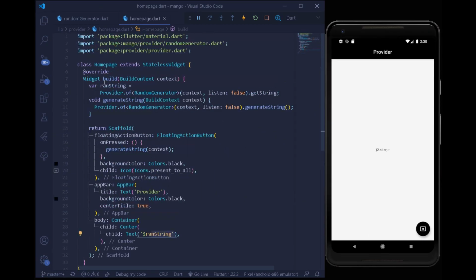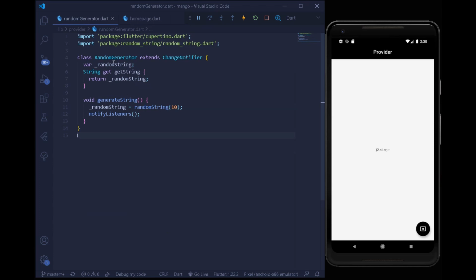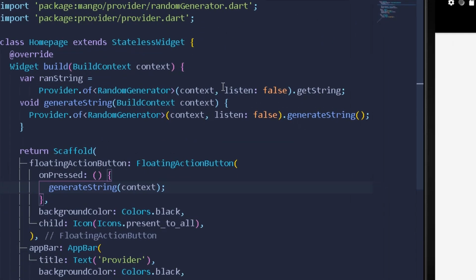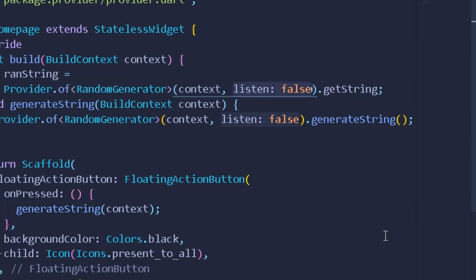So here after pressing this button, you may observe that a random string is generated under the following text, which is a random string text, which is a variable under a class of provider, which simply returns for all the outputs from our provider class, which is a random generator, and simply gets all the string. Now you may observe that we are also listening here false, but in case I simply remove this from here, and if I try it here, you may see that it is working now as well.